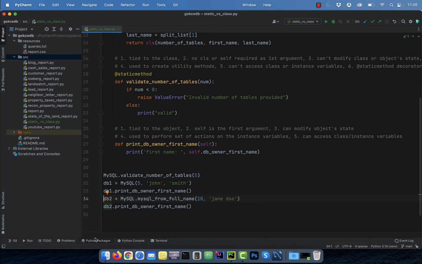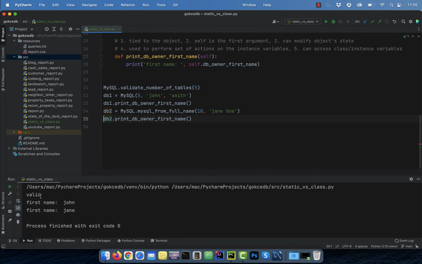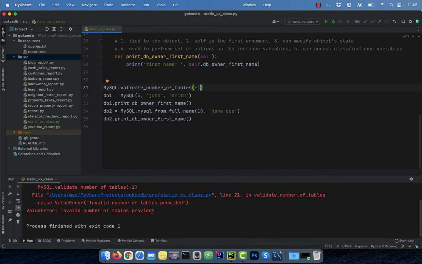On line 34, I'm calling the alternate constructor to create a new db2 object. On the last line, I'm printing the first name of the DB owner again, but this time for the db2 object. Now watch what happens if I try to pass a negative value to the static method called validate_number_of_tables. I get a ValueError exception as expected.